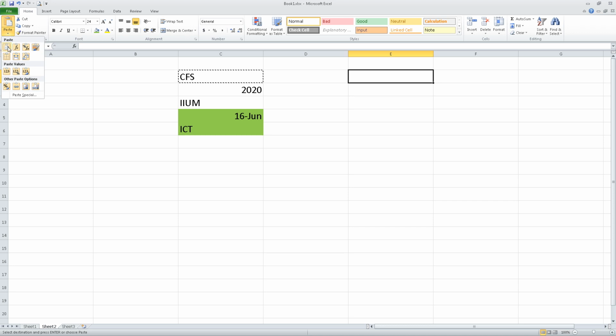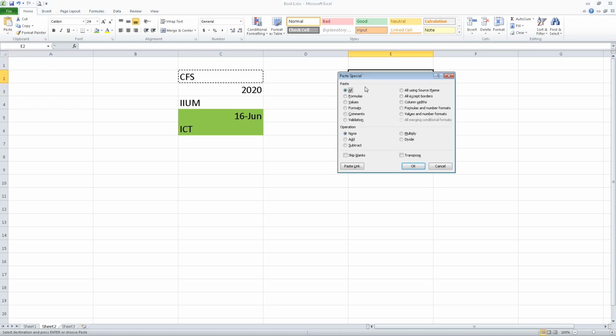As I mentioned earlier, there are a few options. Either you want to paste normally, copying everything the same as the previous cell, or you just want to copy the formulas, or you want to copy the formulas and number formatting, and so on. We have a lot of options here. And also you can Paste Special. If you click here, it will give you another advanced option for you to copy and paste.